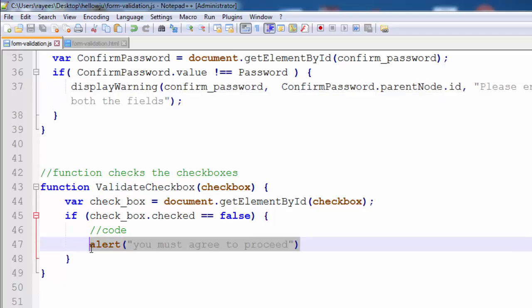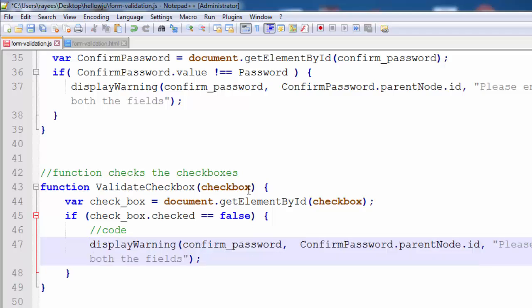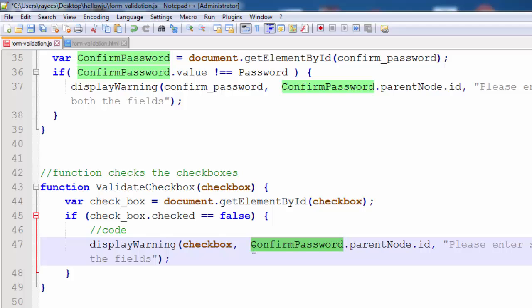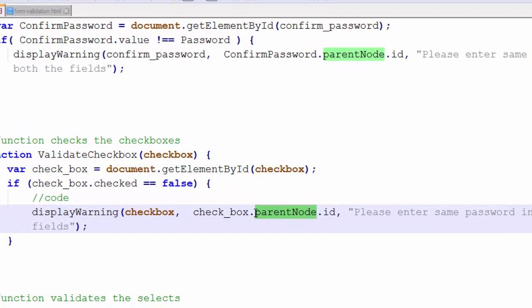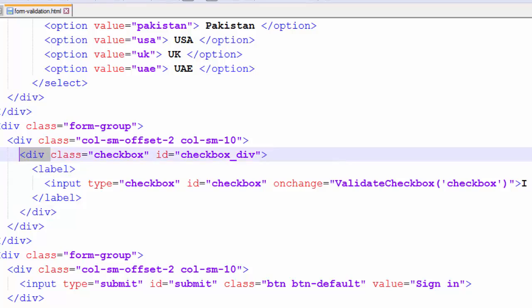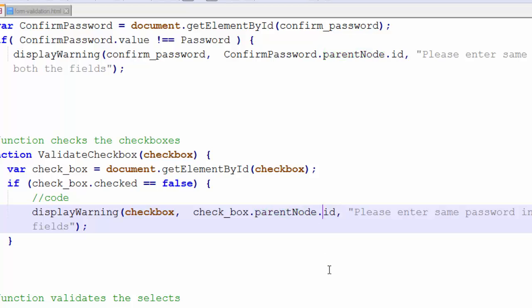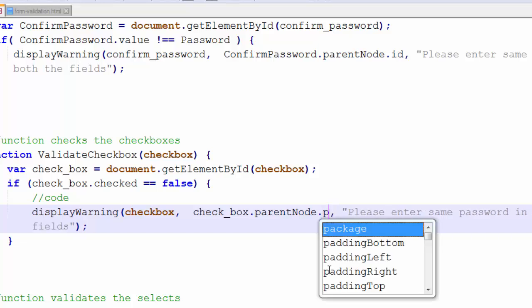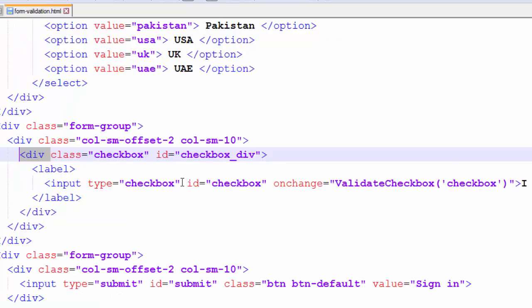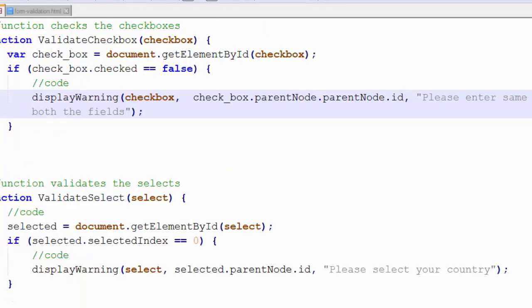Let's see how we can do that. Copy this and paste it here, and the ID of the input field, the first argument, is checkbox. Next select this variable to take a reference, copy and paste it here. Now this parent node is referring to this label element, but we want the ID of this div element. So for this we'll add one more parent node here, parent node dot ID. Now this gives the ID of the div element, because the parent of this label element is the div element. Now let's see how it will work. Save this.